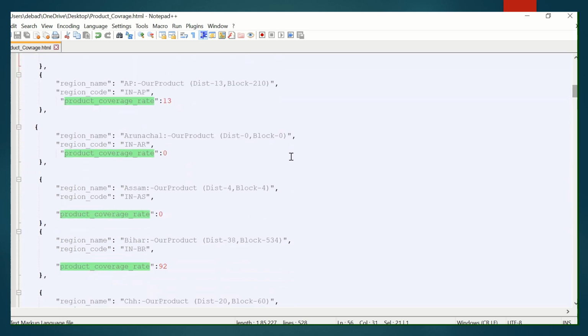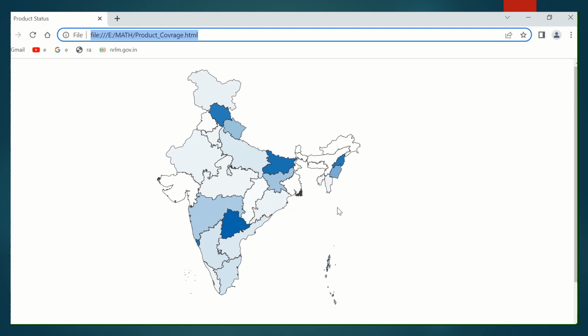Similarly, we can see in the district PR, our product penetrated in 38 districts and 534 blocks, where our product coverage rate is 92. So these three values, the number of districts our product penetrated, the number of blocks penetrated, and the product coverage rate, will be displayed on the map. That works when we want to know the product penetration rate and coverage rate of a particular state.